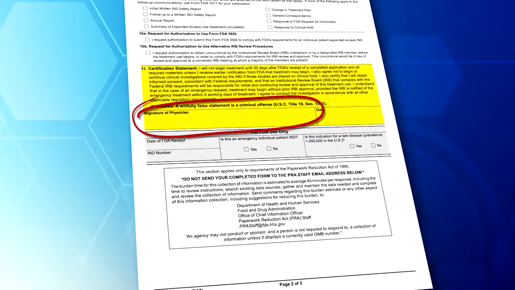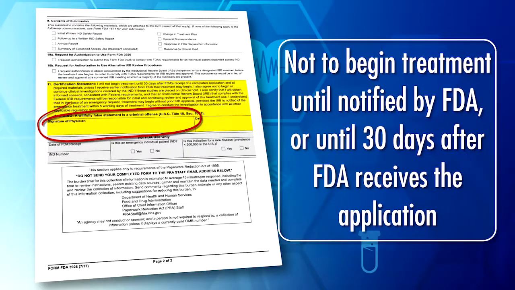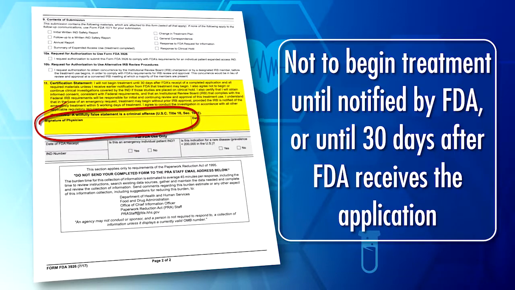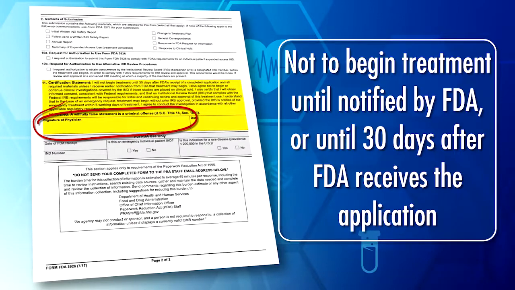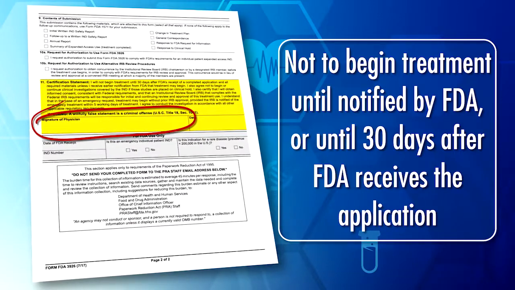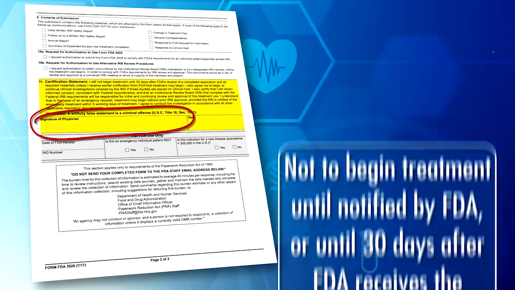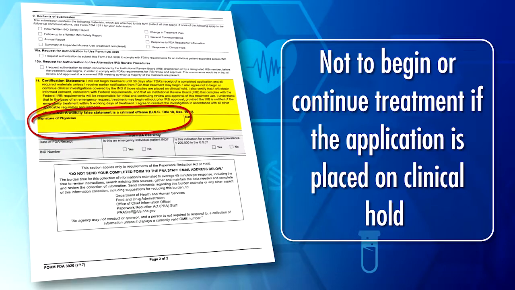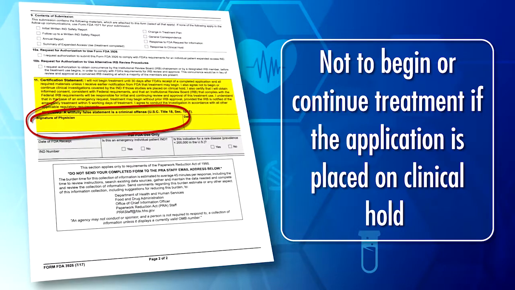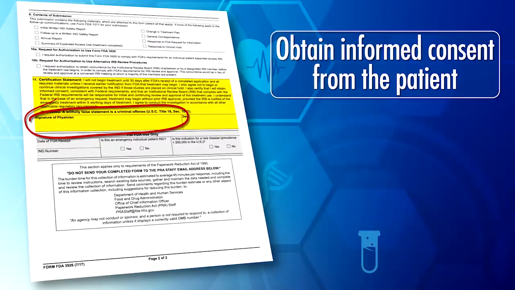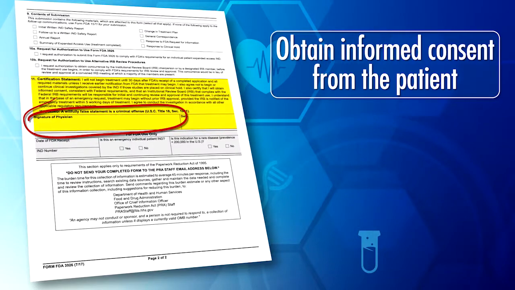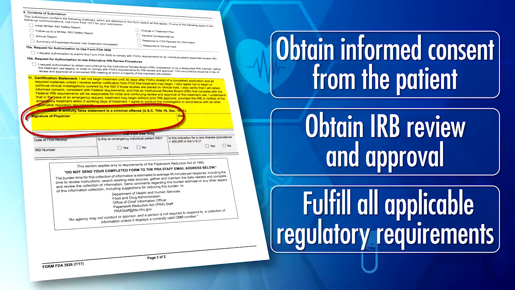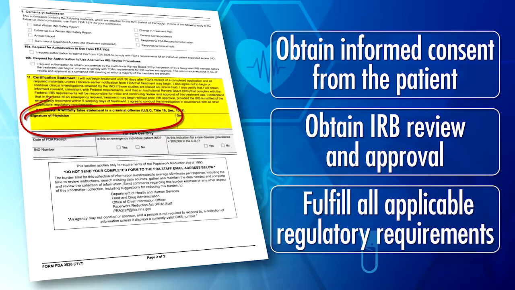By signing below Field 11, you are agreeing not to begin treatment with the investigational drug until notified by FDA or until 30 days after FDA receives the application. You also agree not to begin or continue treatment if the application is placed on clinical hold. This field also provides certification that you agree to obtain informed consent from the patient, obtain IRB review and approval, and fulfill all applicable regulatory requirements.